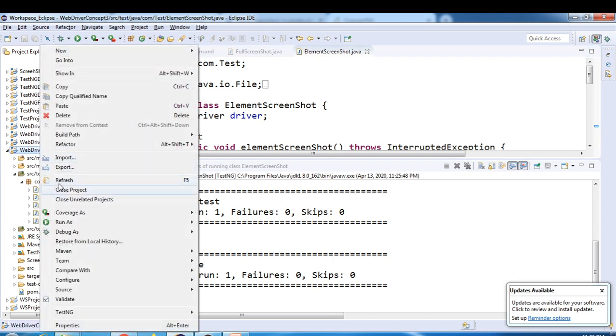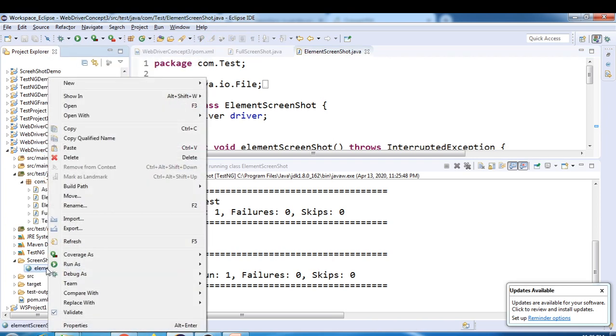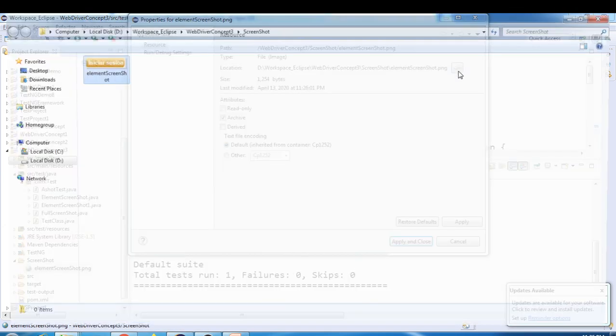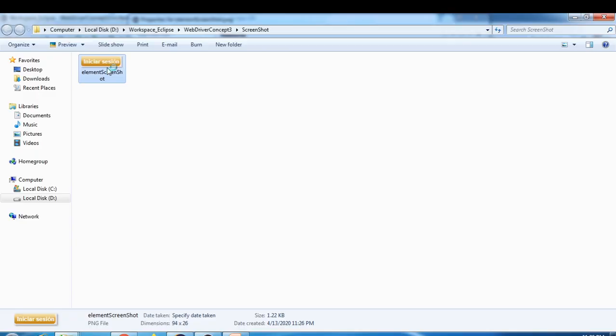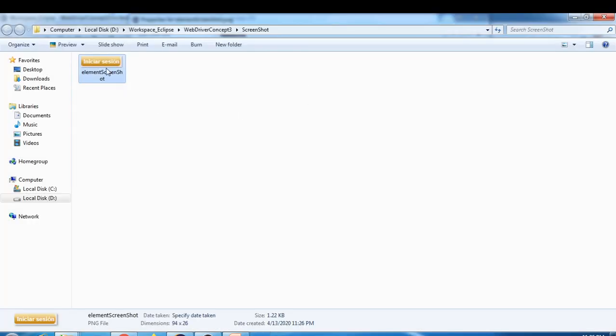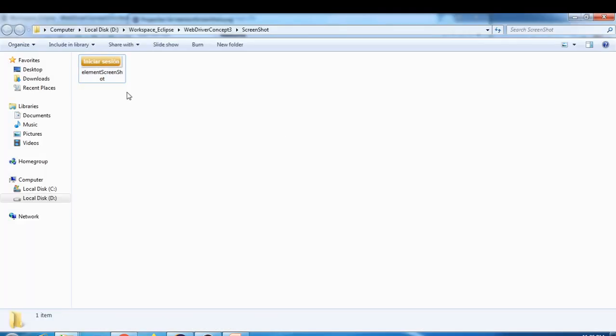We'll refresh the project, and here we got the element screenshot. I'll open it in the location itself. So here you can see, this is the login button. Actually it opens in Spanish right now, so that's why it is written in the Spanish language. So this is how you can get a particular web element screenshot.